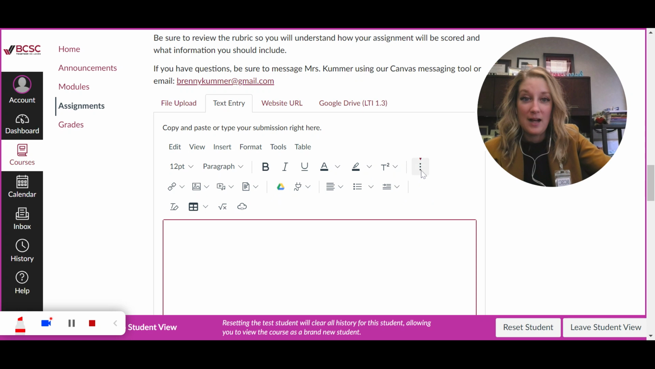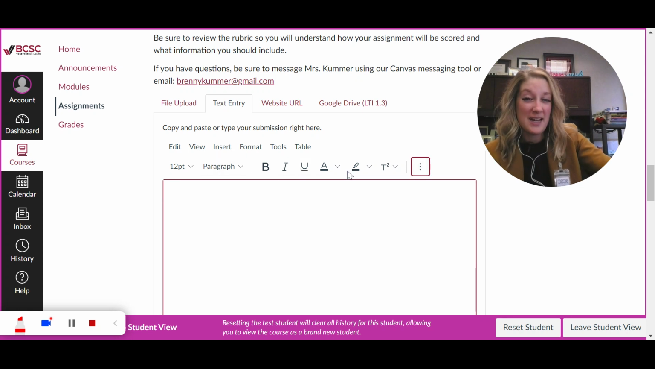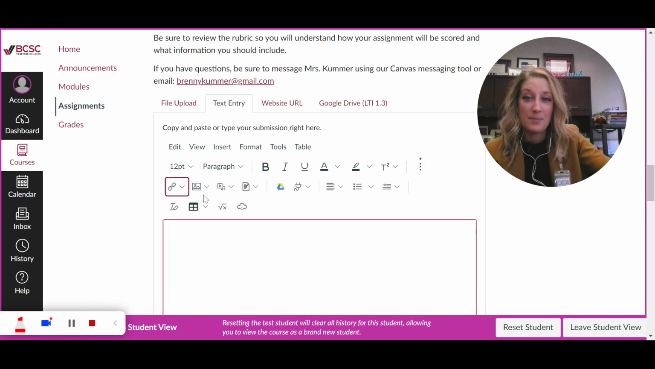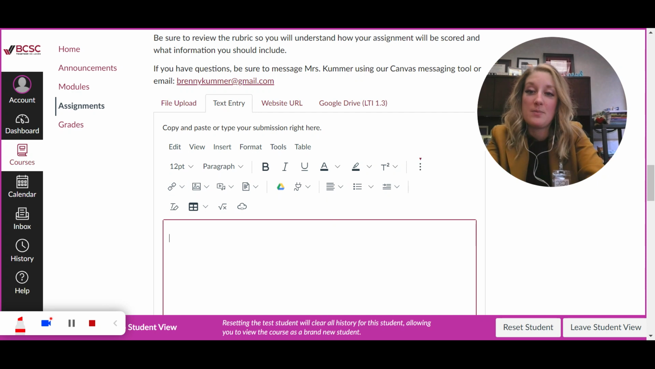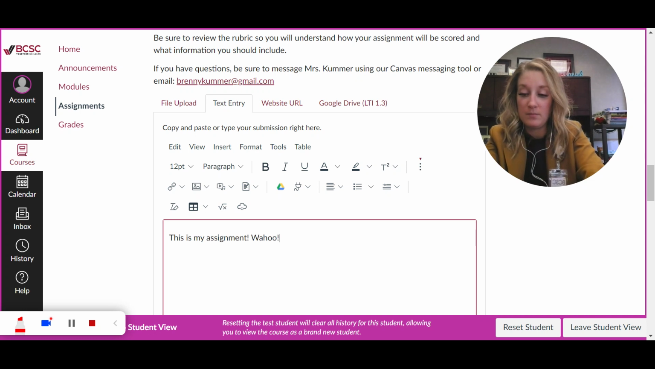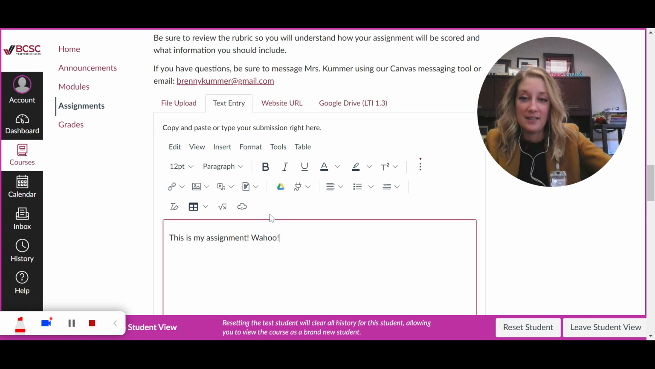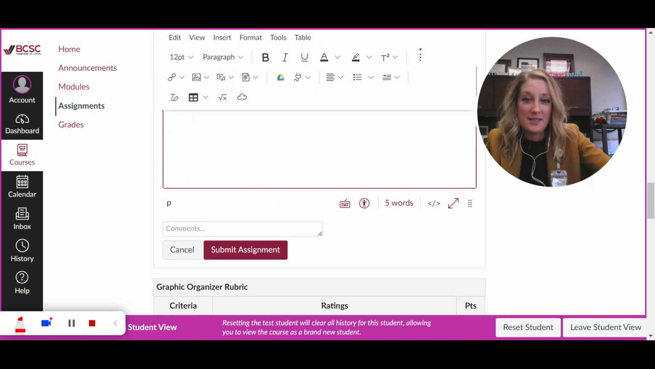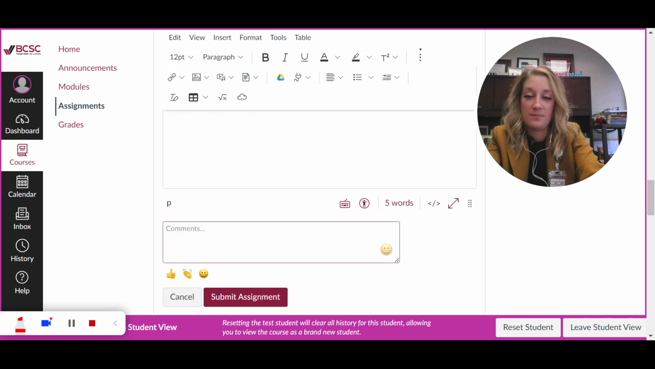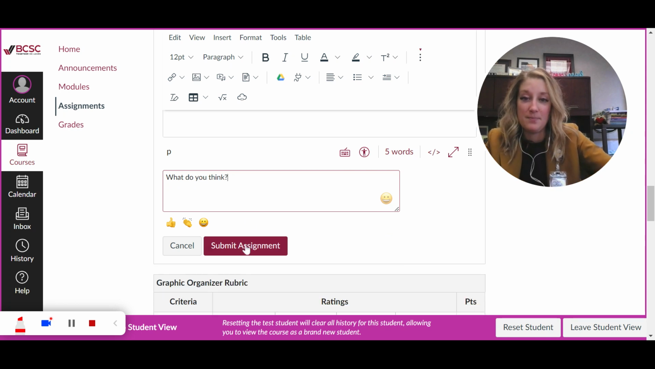So right now, I just wanted to show you that it looks like I only have text options for this assignment, but I have so many more. I can click this three dot button, and now I have all of these options to show my understanding. So for this one, I'm just going to do a very minimal effort practice assignment. All right, so there we go. There's my assignment. I can add more. And then I can submit it.